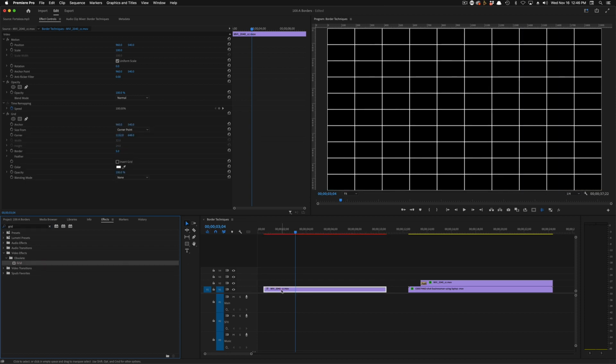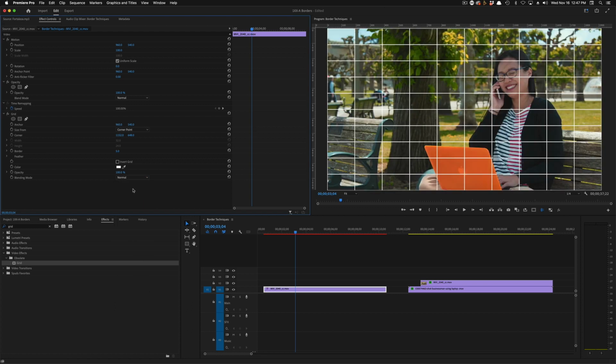We're gonna apply grid, and now look, wow, well that's helpful. Not really, we have a grid, great. First thing you wanna do is you wanna set the blending mode. It comes default as none, set it to normal. Boom, now we see a grid over our image.